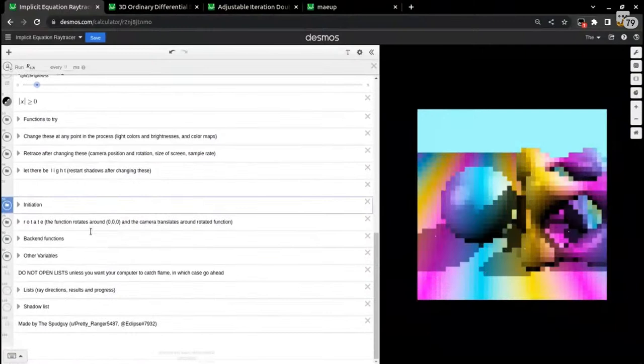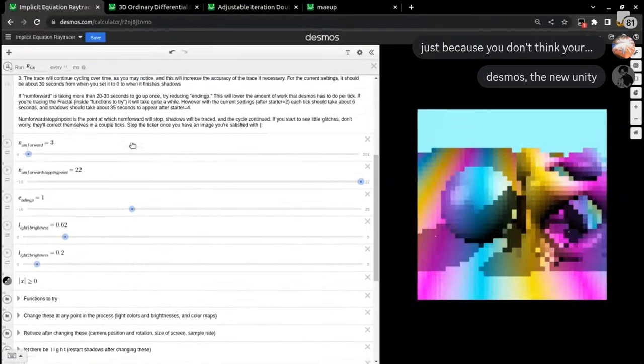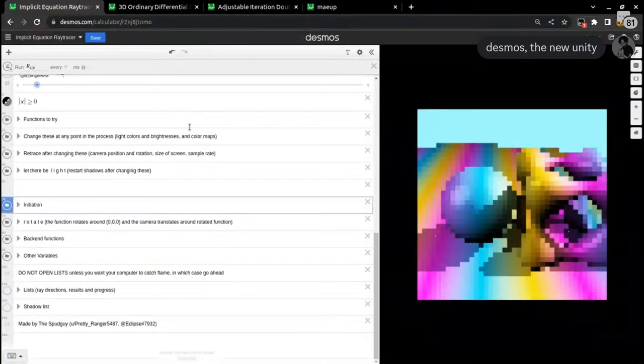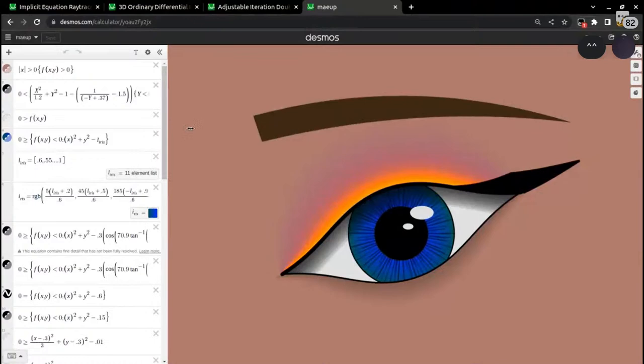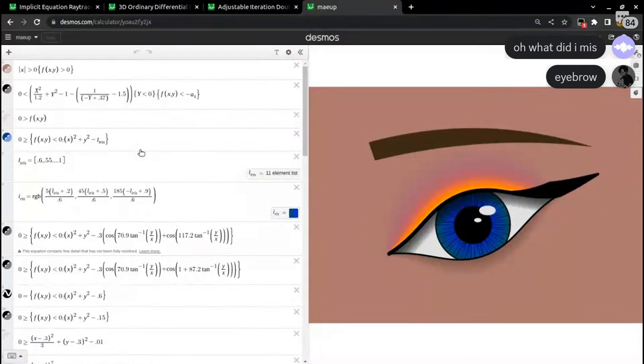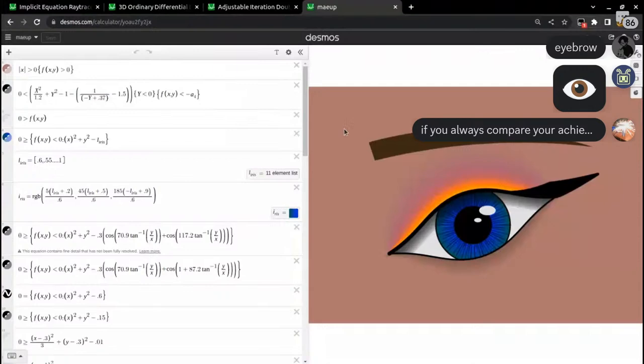Although, I kind of want to show off my backup graphs that I had, if anybody's interested. Backup graphs in case this one proved physically impossible? Yes, exactly. So I have this eye that I made. And this was Waxia. Waxia face reveal? No way. Yeah, this is definitely Waxia. I made this in like a couple days just because I knew that my ray tracer was probably going to be pretty impractical or really slow. But yeah, that was my first submission.